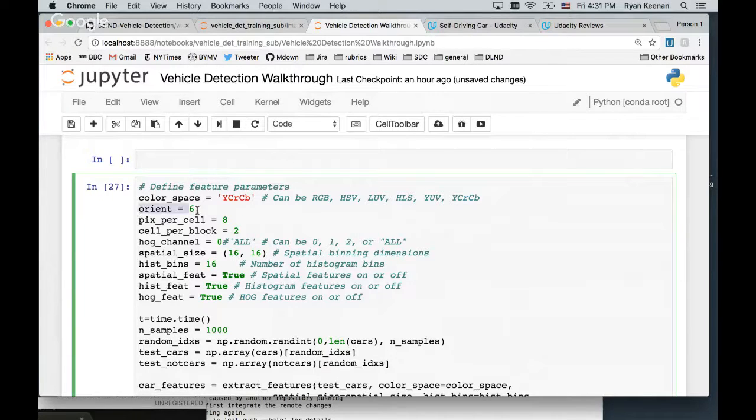The orientations, 6 is probably enough to do okay, but in some of the literature, like if you read the original paper on HOG features, they said that they see improvement up to 9 orientations, and then it seems to taper off. You don't need more than that, so we'll go with 9.